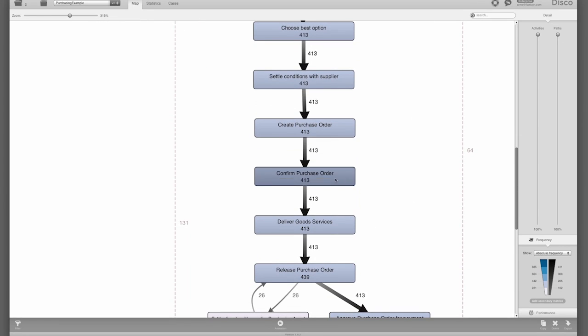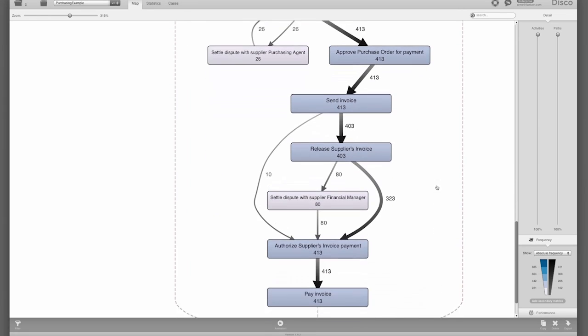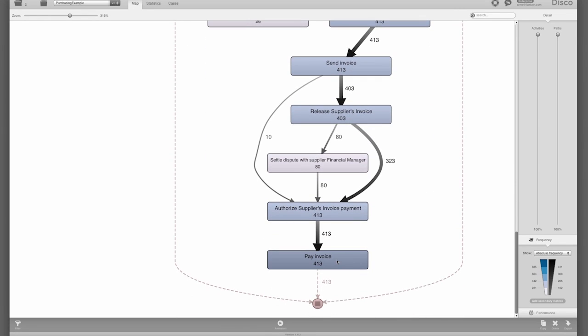The purchase order is being confirmed, an invoice is being sent out, and so on and so forth. At the very end, the invoice is paid. If we inspect the process carefully, then we will find one compliance problem in this process flow that we did not expect. There is one mandatory activity in this process, which is called release supplier's invoice, shown here. So every purchase order that is being sent out as an invoice ultimately needs to be explicitly released, and this activity is there to prevent fraud.